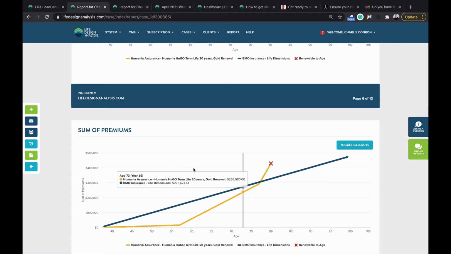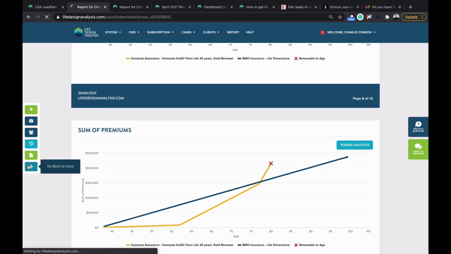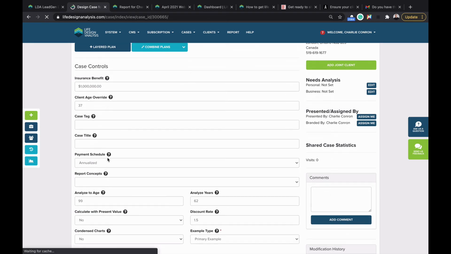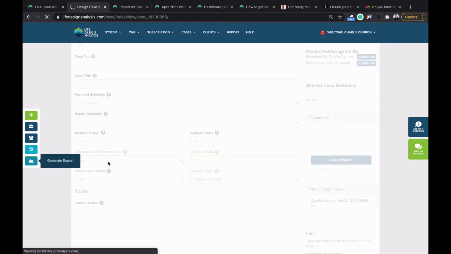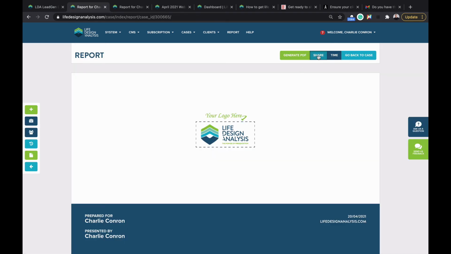So saying break even, it might even be things like present value on a case. If we're talking about doing the math, did we show them the present value? It can be as simple as choosing our present value and then choosing our discount rate, or our R value. And I can apply a present value to this case, generate it, and share it with my client.